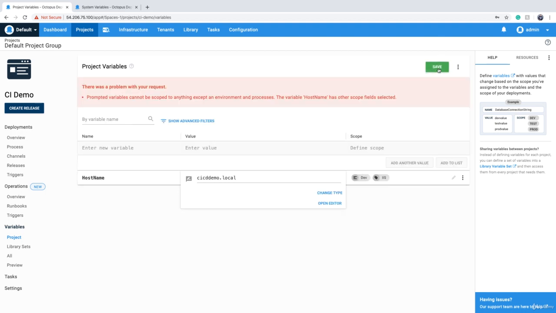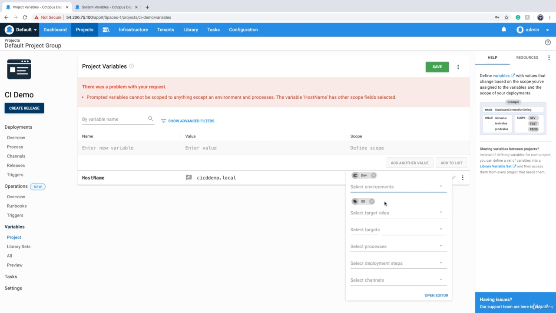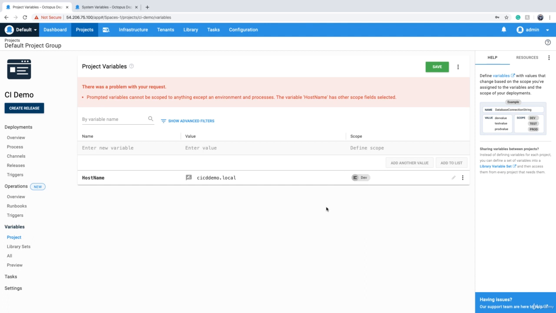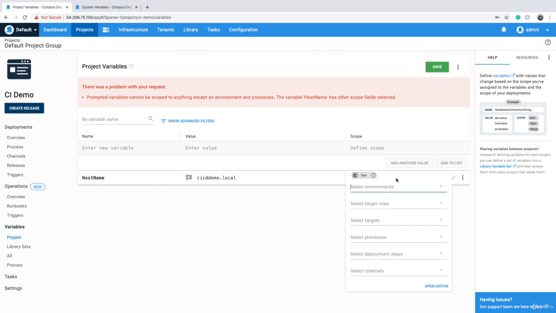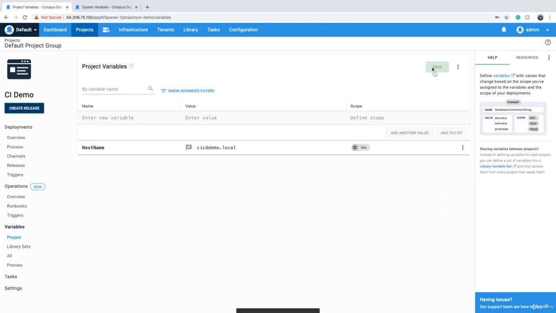Now, if I save, I get an error message, and that is that if you create a variable and you say that it has to be prompted, it has to be filtered by the environment only, nothing else. And that is because before you run the deployment, you only know about the environment, you don't know about roles and anything else. So if you say that my variable has to be prompted with this checkbox, then you can only limit it to environment, because before you deploy, you don't know much about other properties, and we can save.